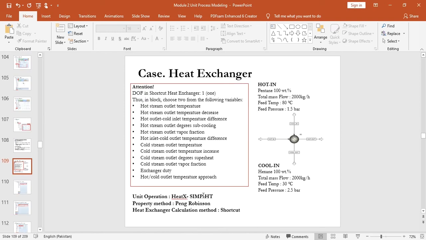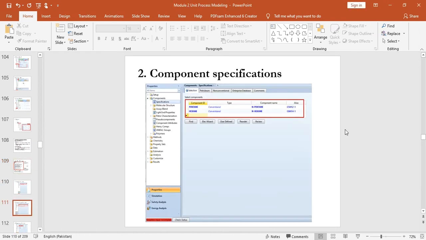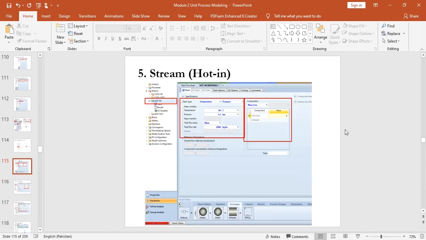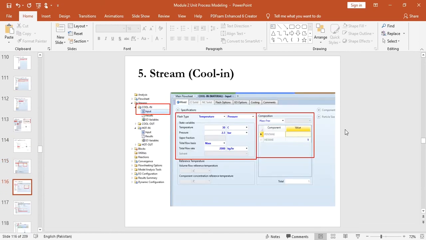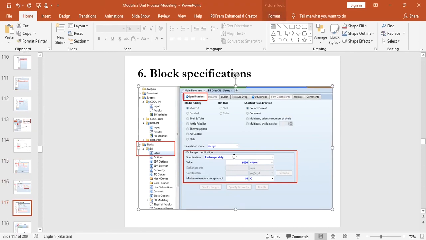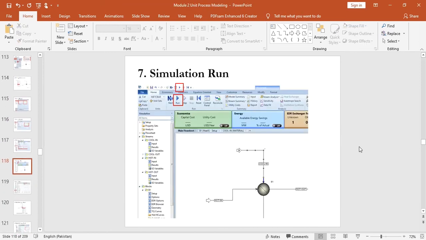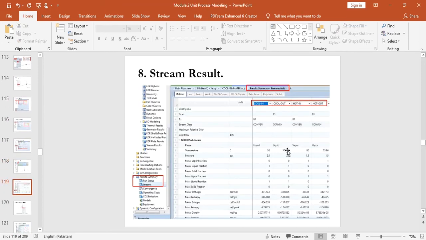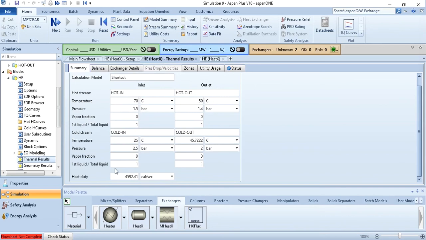And obviously the pencil will be selected. This is the hot inlet and this is the cold inlet. So this is the cold inlet specification, this is the hot inlet specification, and again the procedure is given to you: you have defined the hot in, cold in, and you have specified the exchanger duty, and you will calculate the hot outlet temperature and cold outlet temperature. In this case, you have not been given any temperature. The thermal result gives this value. So based on this value, it will calculate the hot out and cold out.